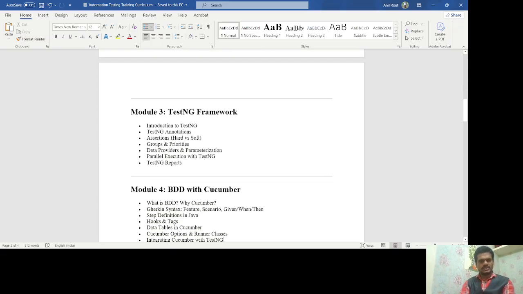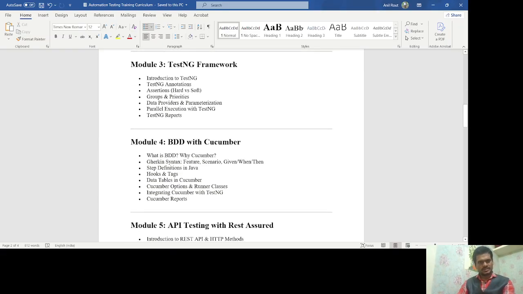So next will be the TestNG framework. Introduction to TestNG, TestNG annotations, assertions, that is hard assertion and soft assertion, groups and priorities, data providers and parameterization, parallel execution with TestNG, and reports. These are the things you need to understand for TestNG.